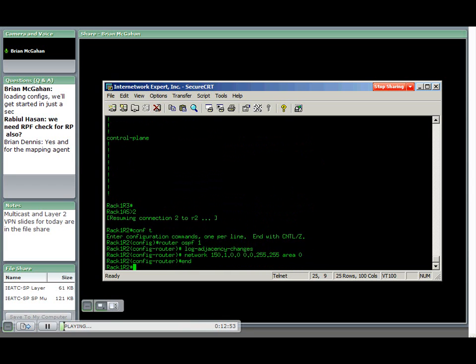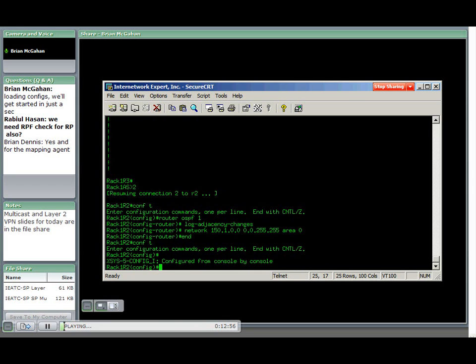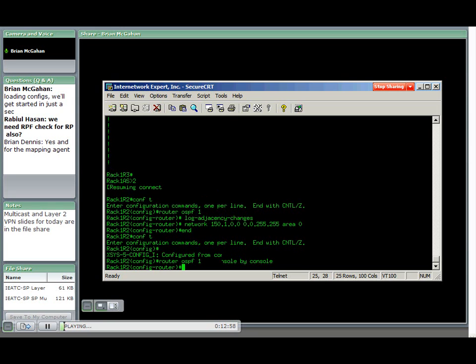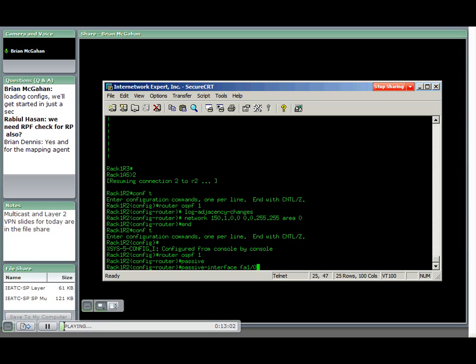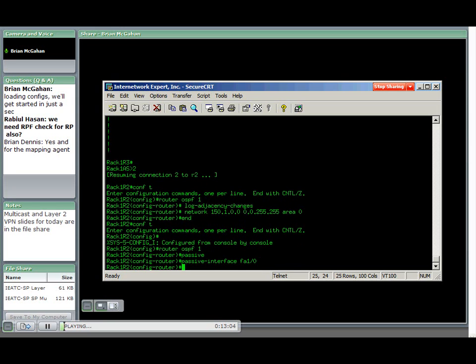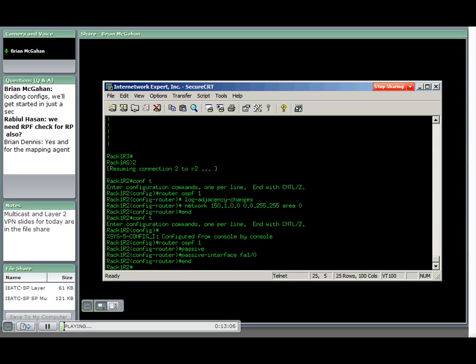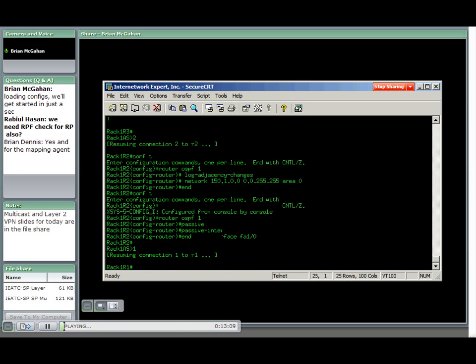Okay, now between 2 and 4, under the OSPF process of router 2, I'm going to say passive interface FastEthernet 1/0, because we do not want to exchange IGP information between these BGP autonomous systems.